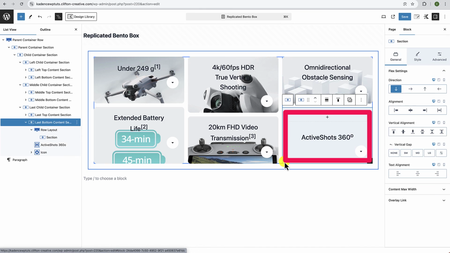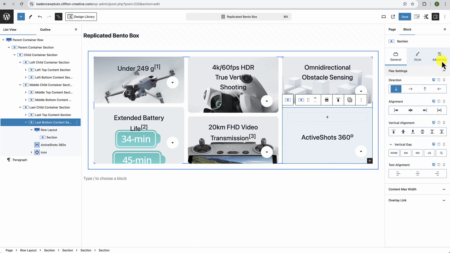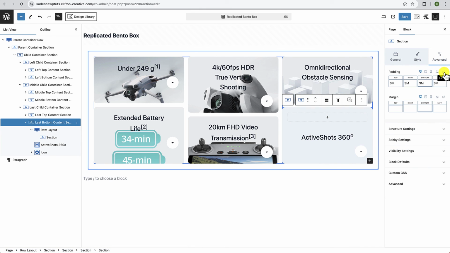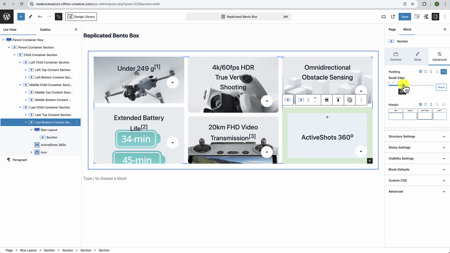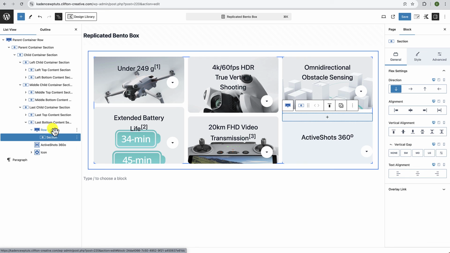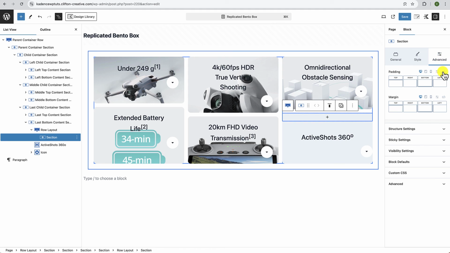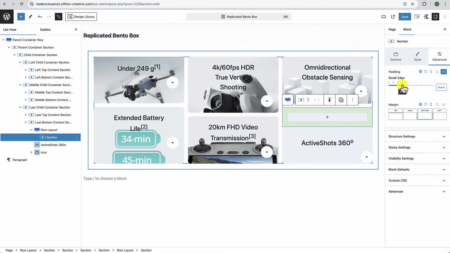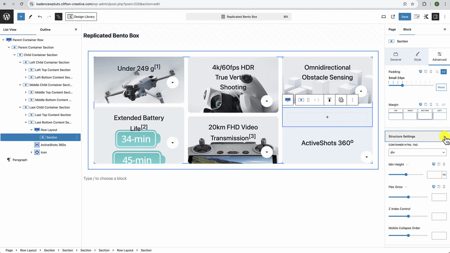So I'm going to select it, move over to the right, go to Advanced, and I'm going to go ahead and link all the sides, and we're going to remove that padding. Then I'm going to select a section on the inside of the row layout block inside of the last bottom content section. Move over to the right, go to Advanced, select the padding, and we'll add a small padding to this one. Okay. Then the other thing that I also want to do for this section is, under the structure settings, I want to assign it a flex grow value of 1.